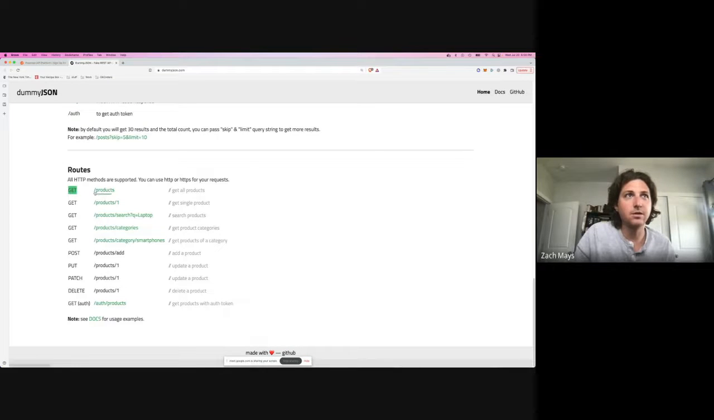So GET /products will get all the products for you, and GET /products/1, that's a route parameter. You're supposed to put in the ID of which post or which product you want. So this is saying, get me the product with the ID 1. So get a single product.